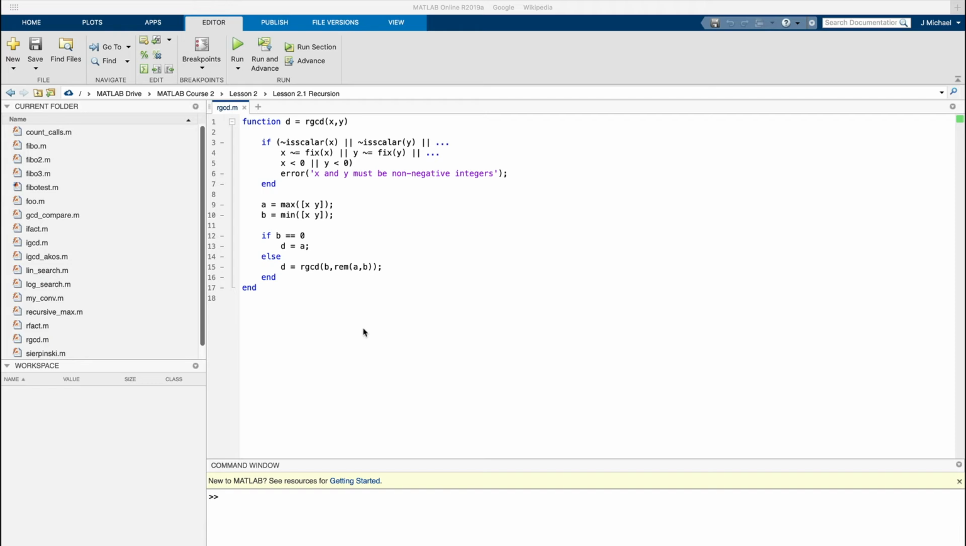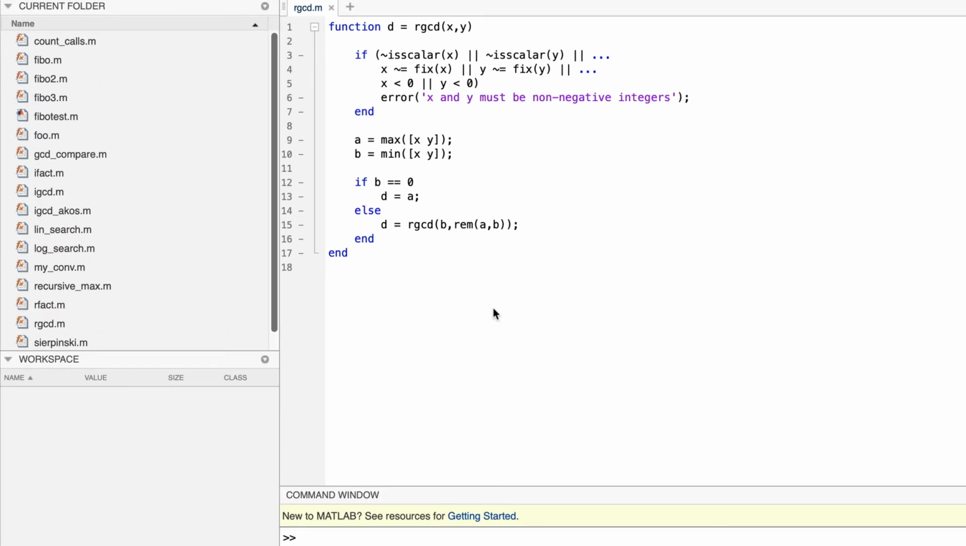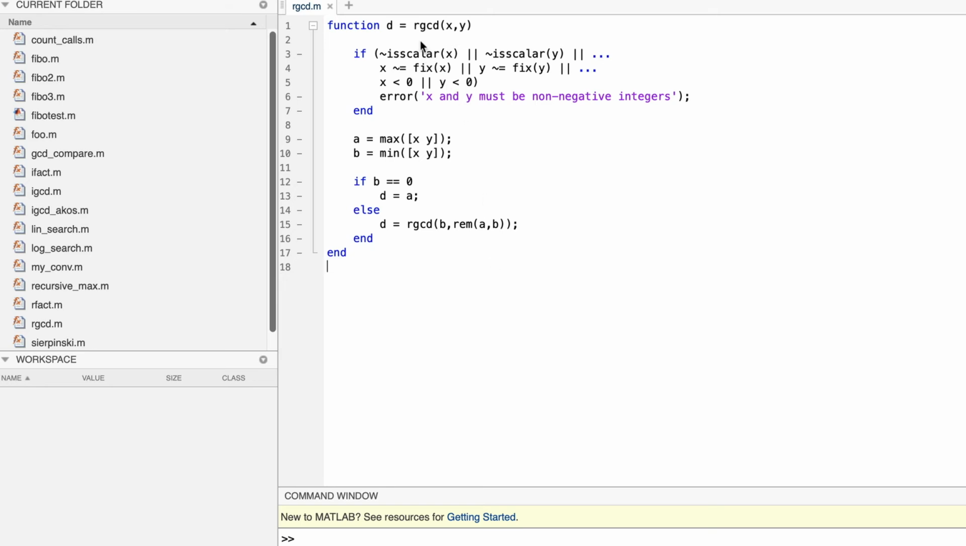Here's a MATLAB function that implements the recursive definition. As you can see, we've named our function RGCD for recursive greatest common divisor. Its goal is to calculate the greatest common divisor of its input arguments x and y and return it in the output argument d. As usual, we start with an if statement that checks for proper inputs. And after that's done, we copy the inputs into A and B, making sure that A is not smaller than B. Now it's time to get into the meat of the algorithm.